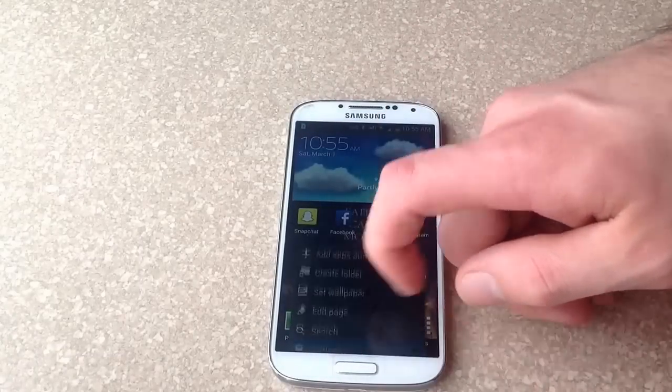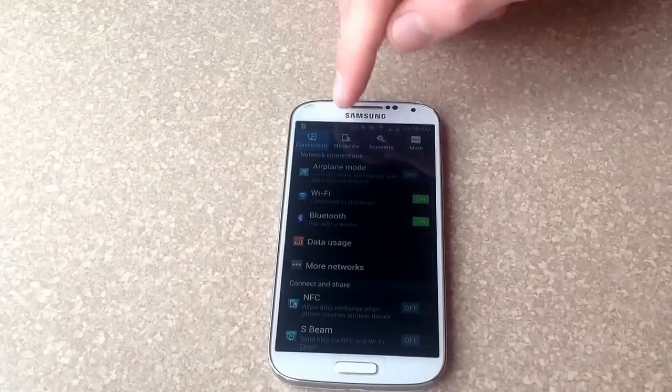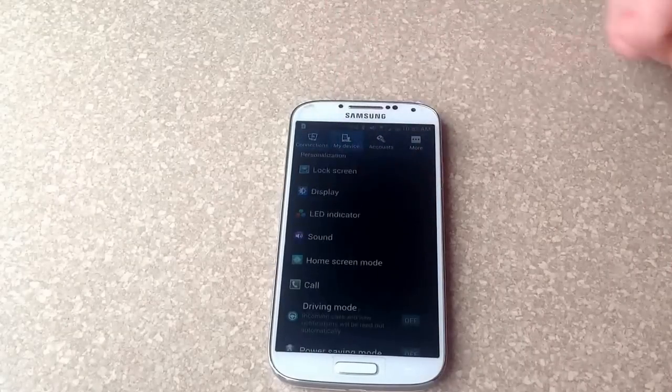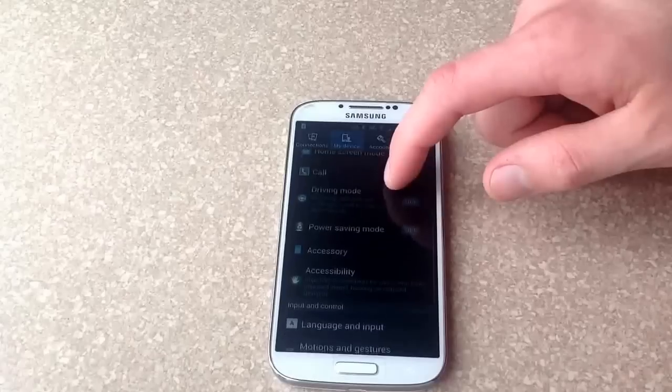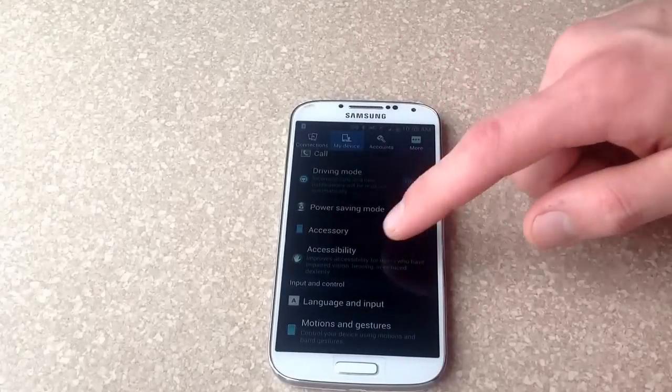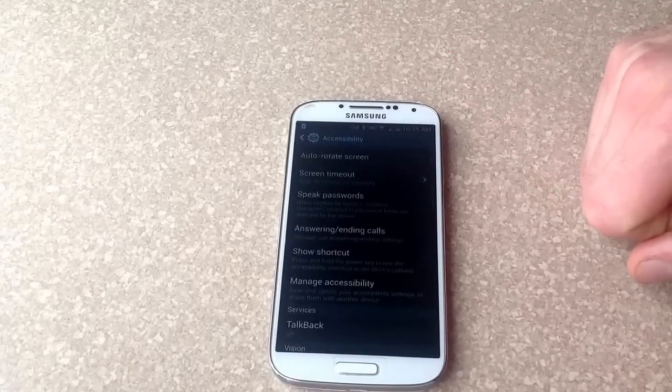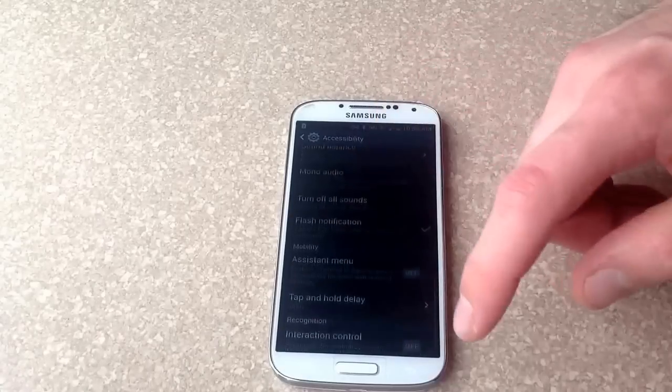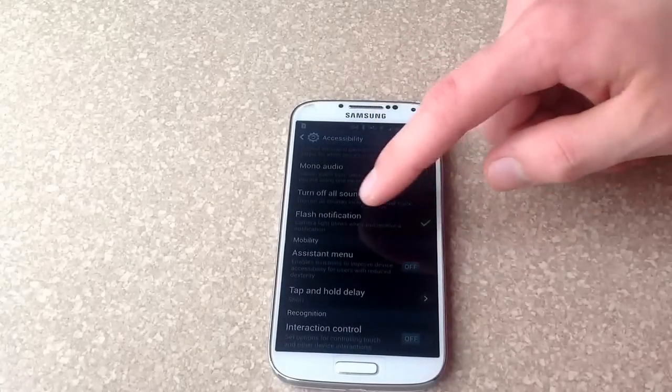Okay, so to start off with, you want to go to the options button here and select that and go to the settings on the very bottom. And from settings, make sure you are in My Device, so you can go ahead and click that. And from My Device, scroll down to Accessibility. Once you are there, you want to scroll down all the way to the very bottom. And from the bottom, there is Flash Notification.